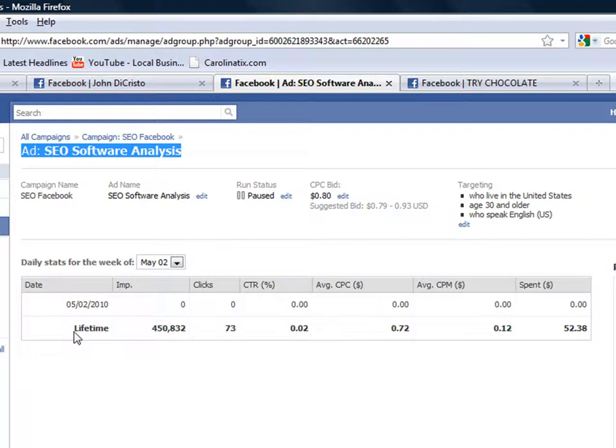The cost per click was pretty good, 72 cents. The average cost per impression rather, was 12 cents. And our total spend was $52. So for that many impressions and that many clicks, that's good. But we want to increase clicks. We want to try to keep our cost per click around there or down. And we want to definitely get click-through rate much, much higher, up to at least 2%.